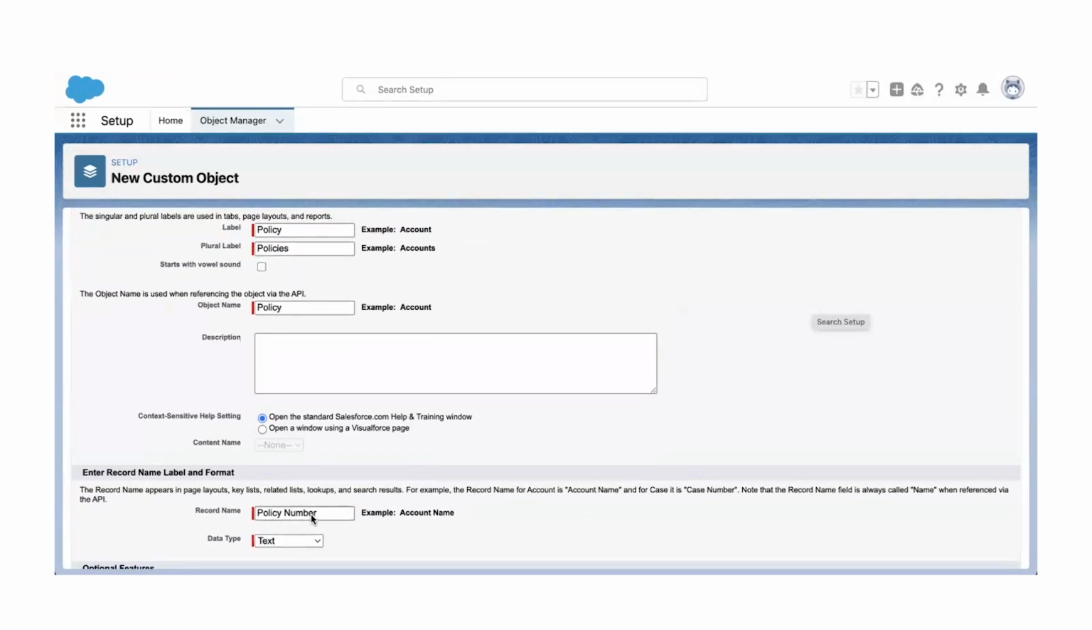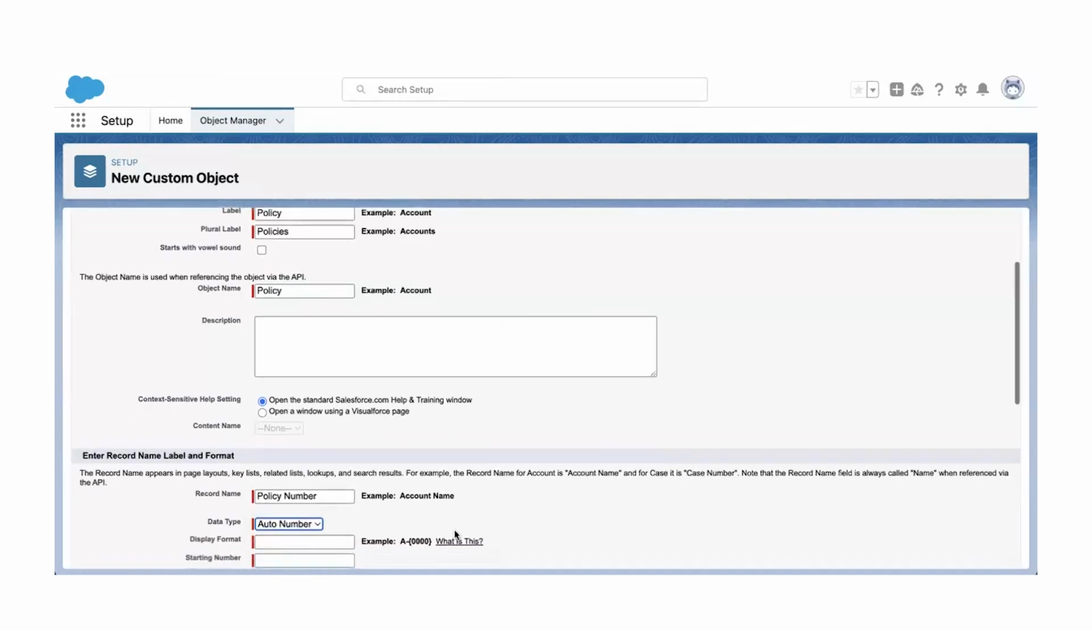Now, since policy number is numeric, the type of data that I'm planning to store on this particular column, this particular field would be auto number instead of text. So auto number means automatically generated number. For example, the first policy record created in the system would be PO001 or 0001. The second record will be PO002. And so on and so forth.